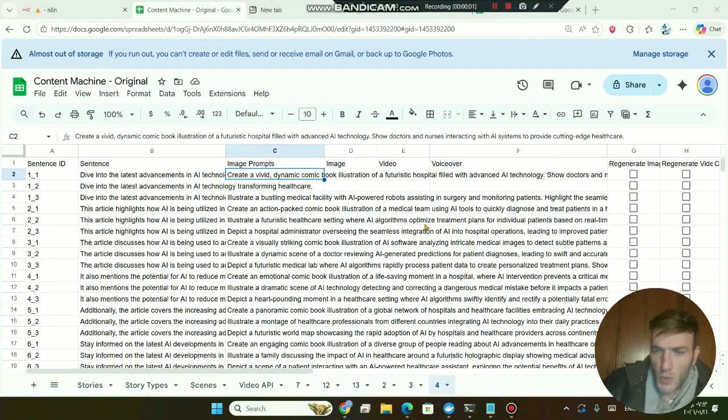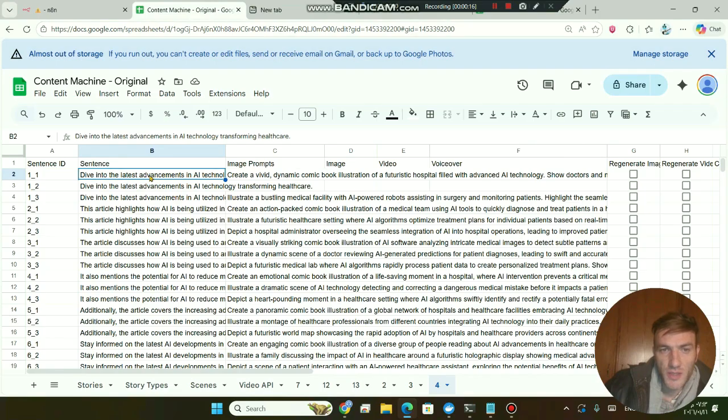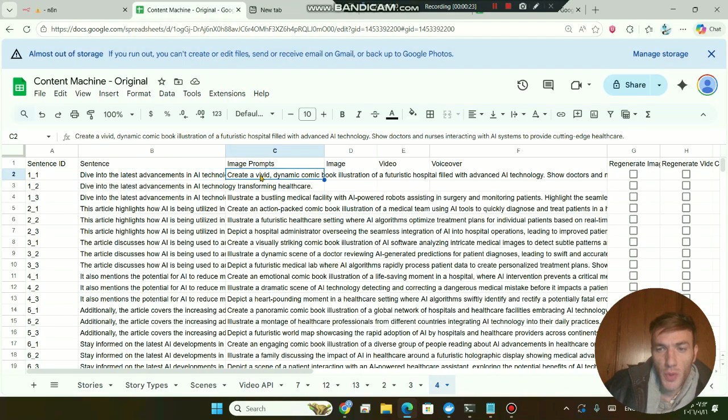All right. Now, the next thing we want to do is generate prompts for the images, which will be rendered while saying each sentence. So right now we will divide our script into sentences, and each sentence is going to have an image rendered while saying it. So this is going to be the image prompt or the image that will be rendered while saying that sentence.